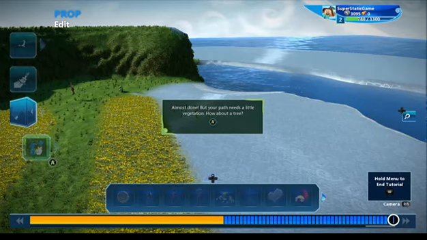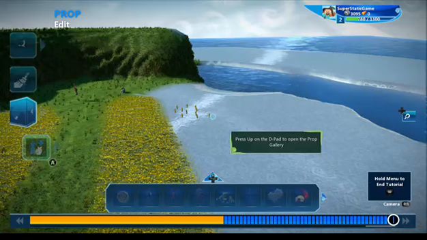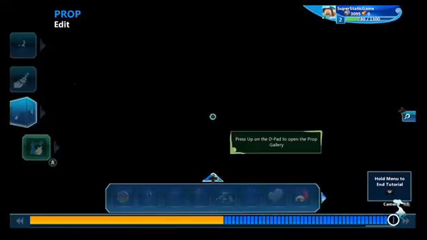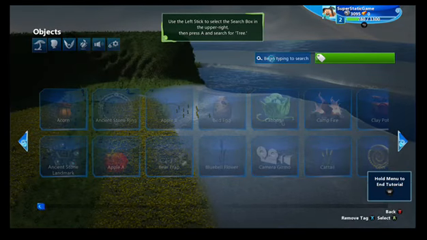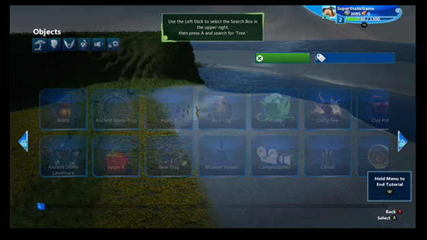Right. Almost done, but your path needs a little vegetation. How about a tree? Press up on the D-pad to open the prop gallery. Alright, where's the trees? Now we're gonna search tree. Tree. Okay.